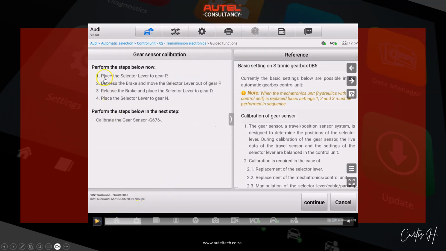And then we're going to follow these instructions. Place the selector on park, depress the brake. And then move it out of park. Release the brake and put it into drive, and then place the selector into neutral. So we have to do these manually. And then once that's done, I'm going to click continue, and then we're going to get another set of instructions.